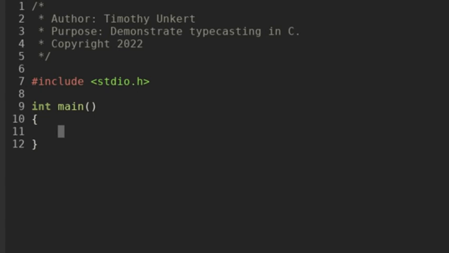I've included my header file and main function, so let's get started. I'm going to create two integers, one is a numerator, and the other is a denominator. We're also going to create a float, just call it C. We're going to create a program that rewrites a fraction as a decimal.